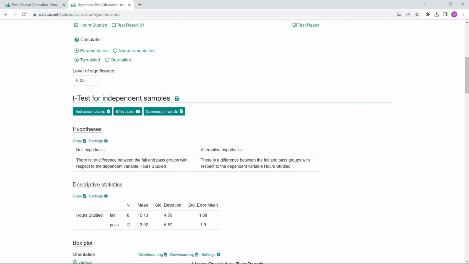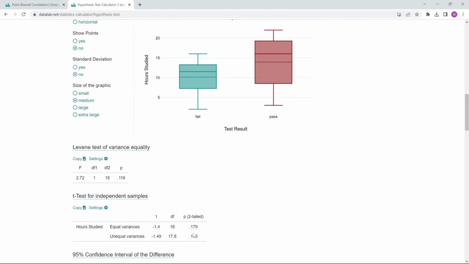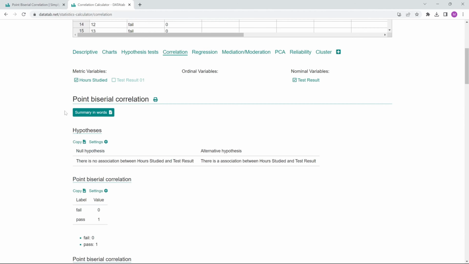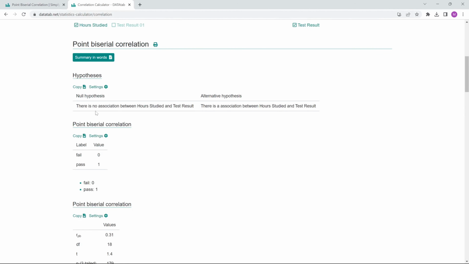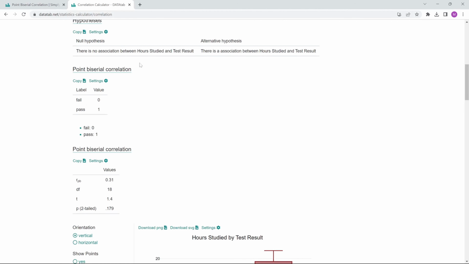Now, if we compute a t-test in DataTab with these data and we have the null hypothesis, there is no difference between the groups failed and passed in terms of the variable learning hours, we get a p-value of 0.179. And also, if we calculate a point biserial correlation and have the null hypothesis, there is no correlation between learning hours and test result, we get a p-value of 0.179. In our example, the p-value is greater than 0.05, which is most often used as a significance level, and thus the null hypothesis is not rejected.